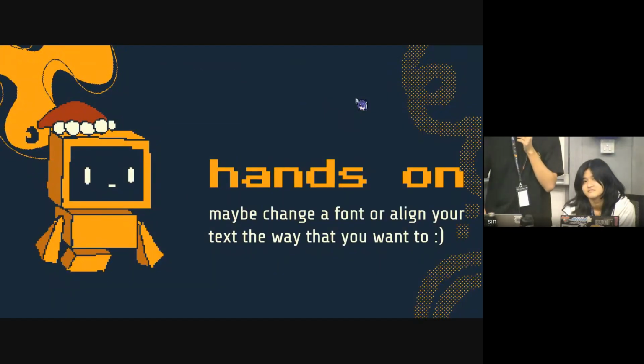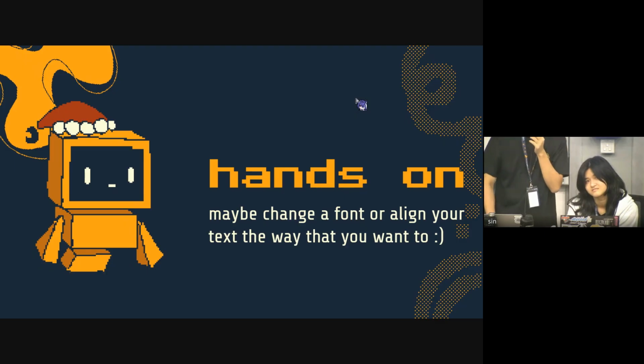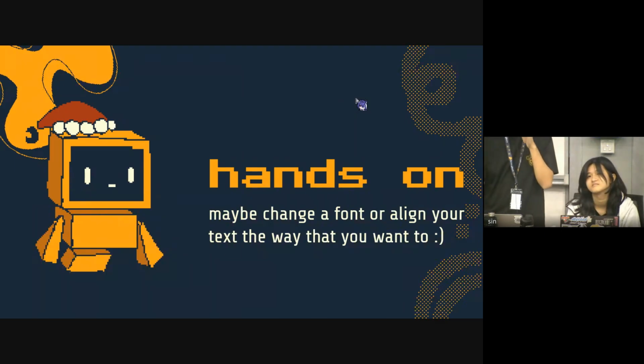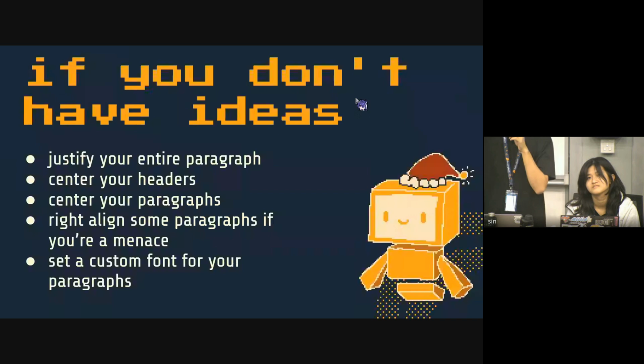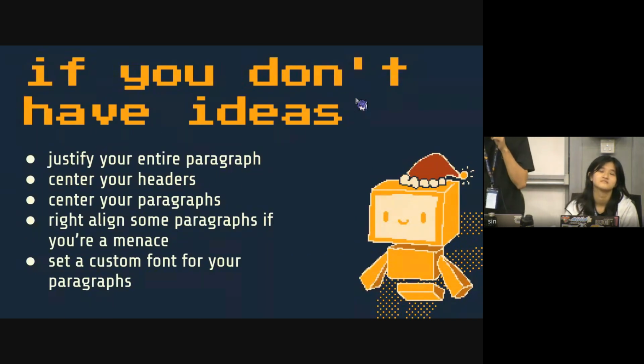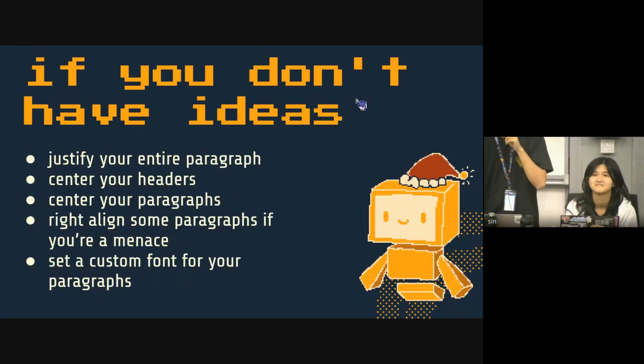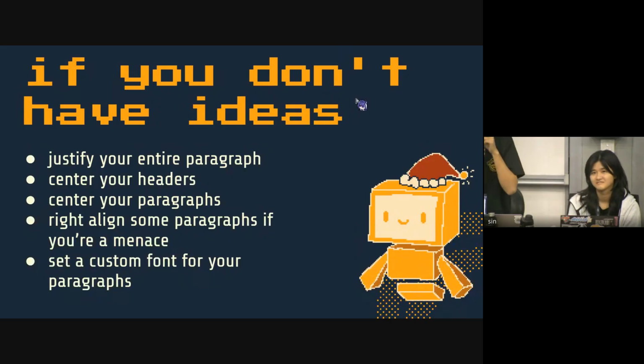So now we have a hands-on thing. So basically, we already have our structure and we already have our colors for the elements. So maybe you can consider trying changing our font or aligning the text. So if you don't have any ideas, you can try justifying your paragraph, centering your headers, centering your paragraphs, aligning some paragraphs if you're feeling like a menace today, or set a custom font for your paragraphs.